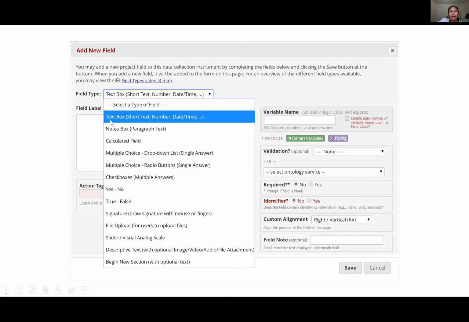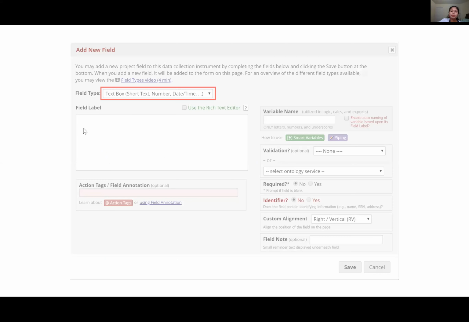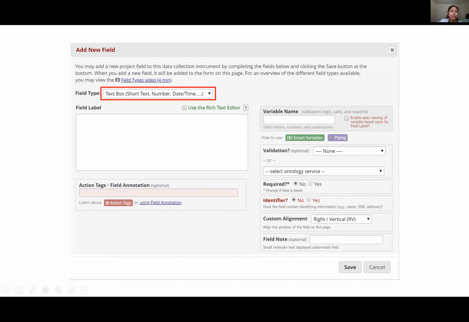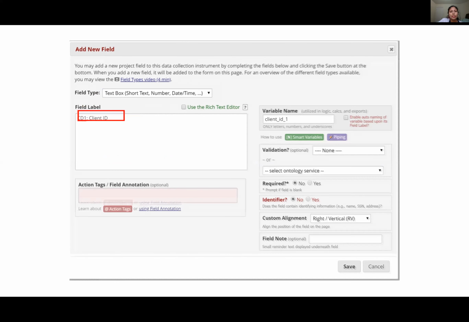So you can ask a question as a short text box. You can look at a multiple choice with a drop-down list, asking for a single answer, or you can do check boxes for multiple answers. Let's say I just use a short text box, and I just want to do a very simple client ID.